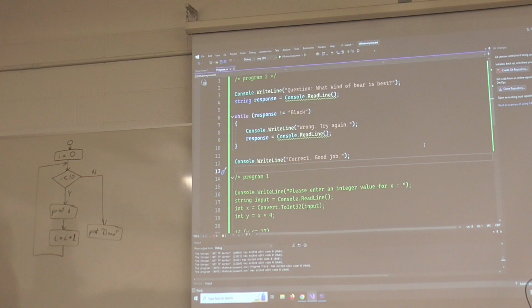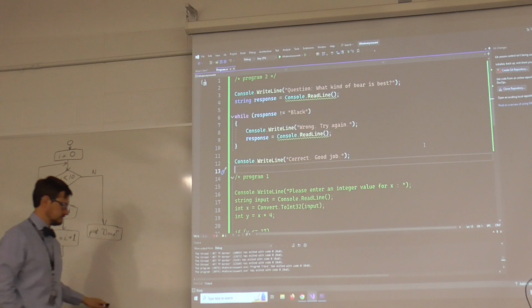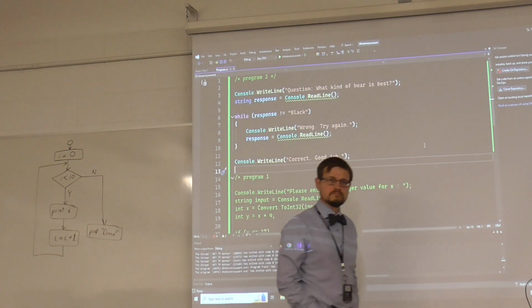Here is a program for you. I is equal to 0, or assign 0 to I. Enter a loop, checking to see that I is less than 10. Print I, I is equal to I plus 1. Return to the top, and when it's finished, print done. I'll give you a few minutes.